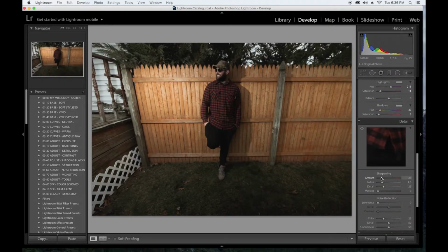Sharpening, I always put it about 20, depending on the image. And then noise reduction, it was shot at 640, so we'll put about 10 on that, and everything else the same, right? So here's your image.